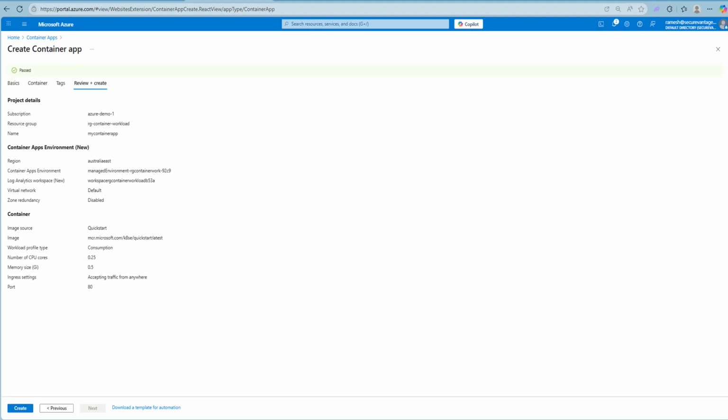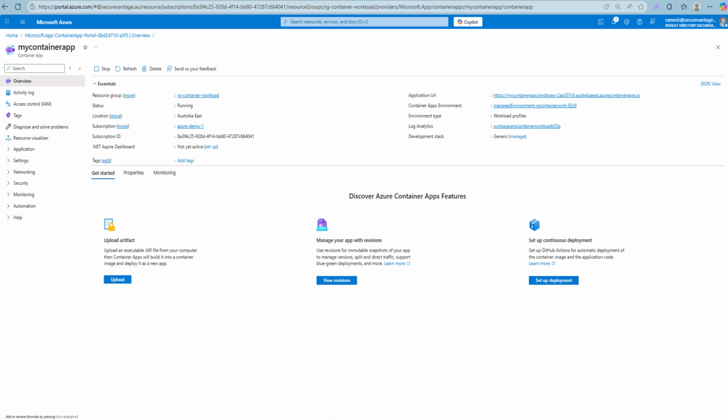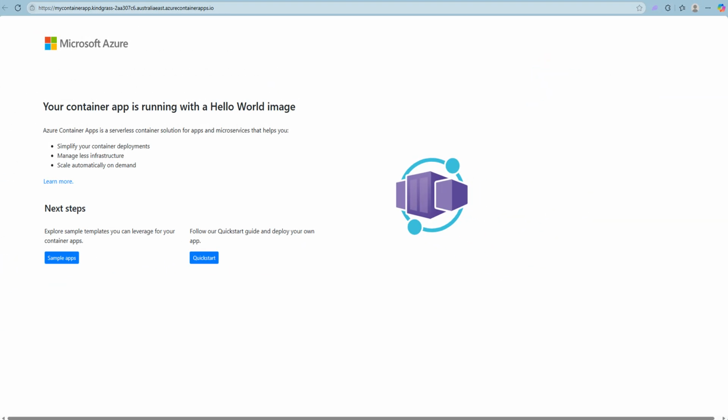In this case as well, a confirmation screen appears. Simply click Create and this will deploy the container app's instance successfully. Now, go ahead, open up the Container Apps instance in the Azure portal and click on that application URL. There you go, your publicly accessible instance is up and running.